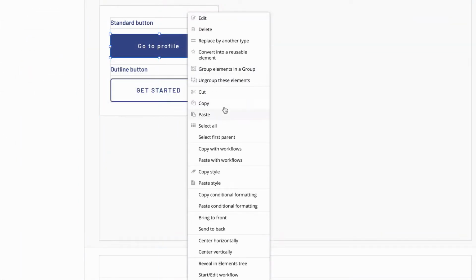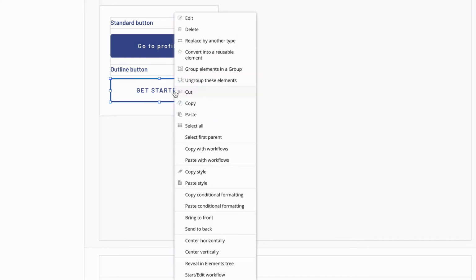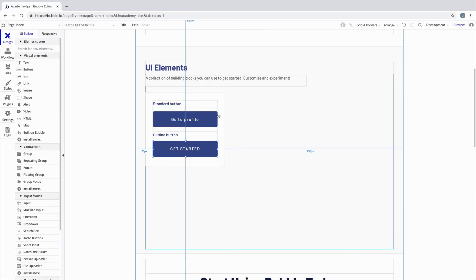Another thing we can specially copy over is the style. By copying the style of one element, we can then paste the style onto another like element. Here we'll copy the style of one button and paste it onto another.